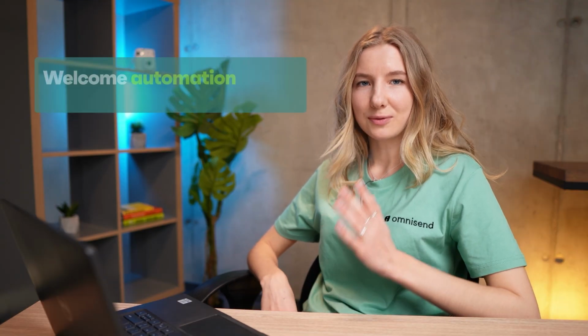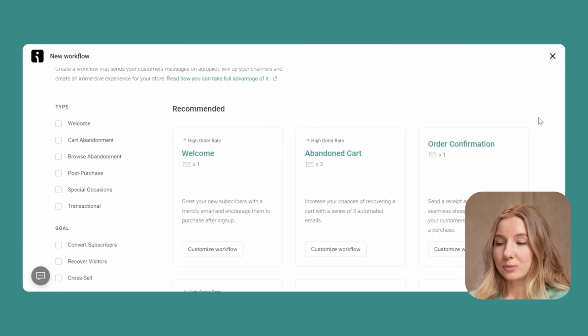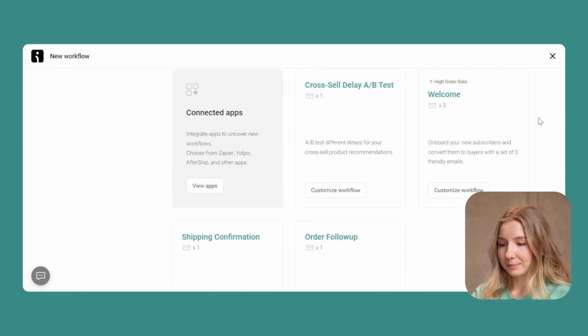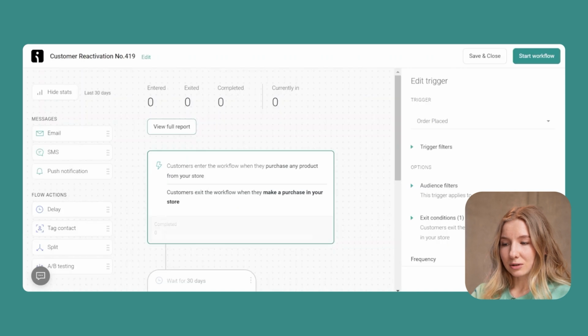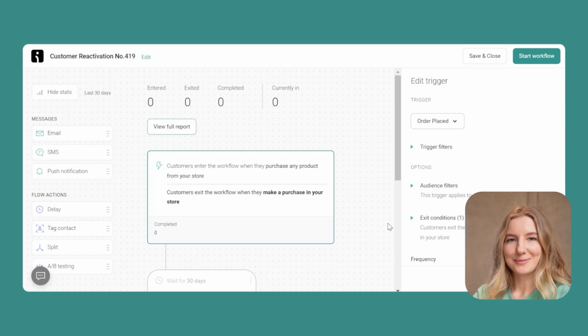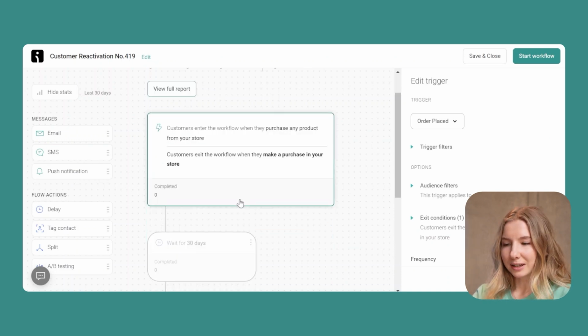So now we have two must-haves of email marketing automation, which is welcome and abandoned cart. But our most successful customers use three or more marketing automations and we get twice as much attributed orders. So the third workflow that customers usually set up is customer activation. Customer activation workflow is about re-engaging customers who have bought from you in the past but haven't made a purchase for a while. So what we see here, customers enter the workflow when we buy a product in your store and we exit the workflow when we buy a product in your store.